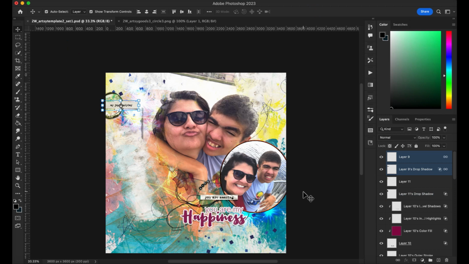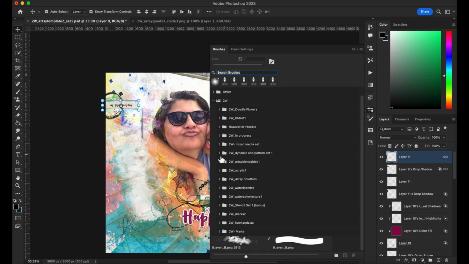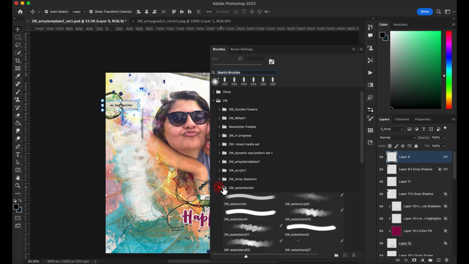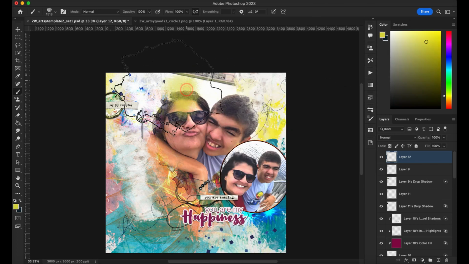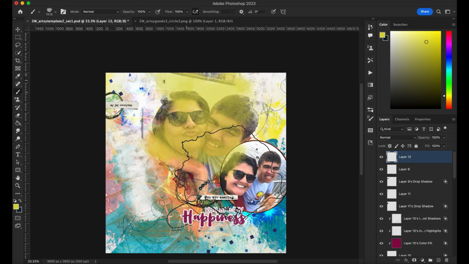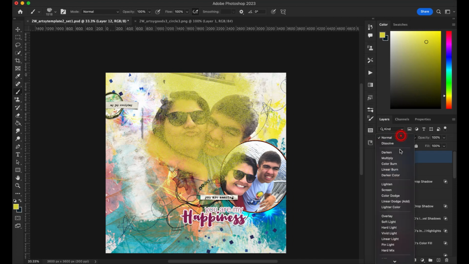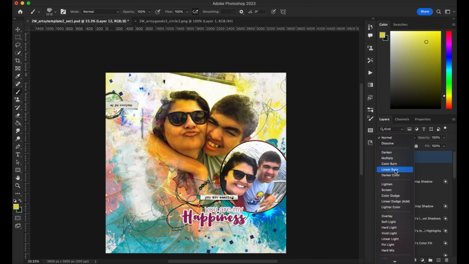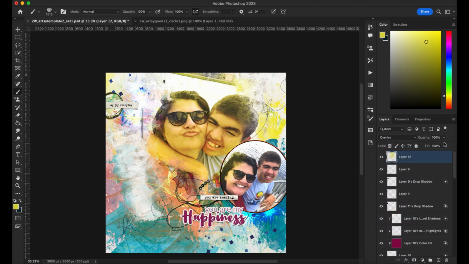So I think what I want to do is a little bit more effect here on the middle. Something that I like to do is grab a brush, and I'm gonna get my water blends, and it has a little bit of texture. That's fine. Okay, we're gonna use the blend mode here, and I'm gonna reduce the opacity a little bit. It's just to give that shine behind them in the mask.